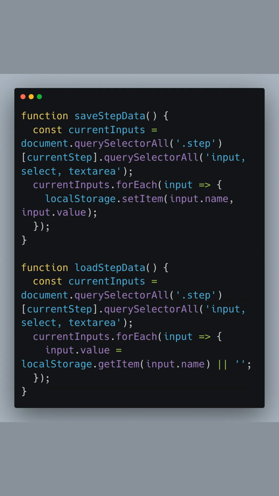We identify each value by the input's name. The loadStepData function retrieves these values from local storage when a step is revisited, ensuring that a user's inputs are remembered across the different steps. This makes for a smoother user experience as users can navigate back and forth without losing their data.